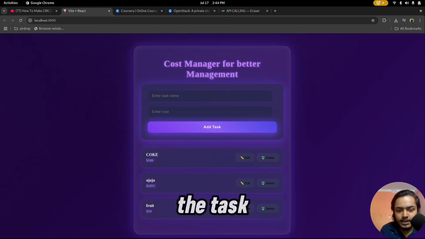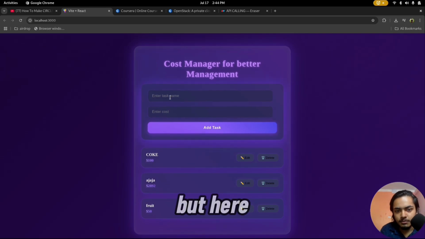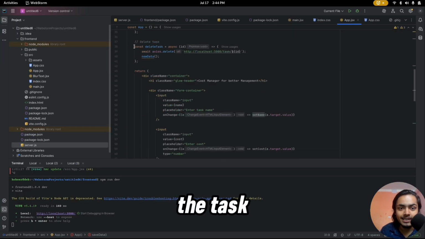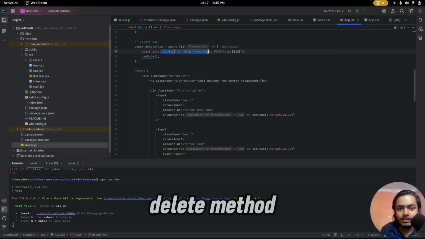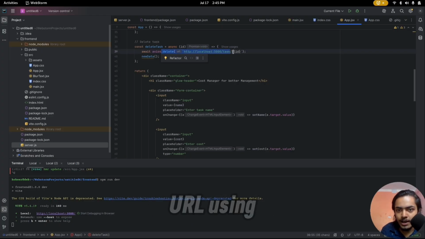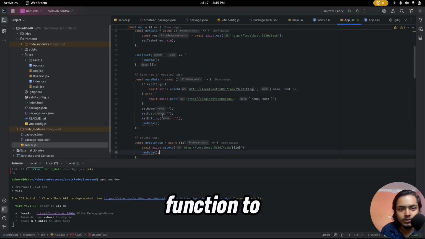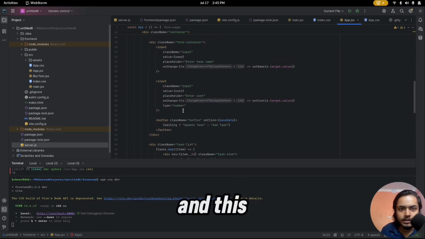And when I edit the task, it goes to my div file, but here it gets cleared because of these functions. And when we would like to delete the task, const delete function, we create a delete function using async, and we have to give a specific id using props, so that we can delete specific data in the backend. The delete method calls the http URL using a specific id, so that it deletes the data with that id. And after the data is deleted, it again calls the function to get all the data, and fetches all the data.